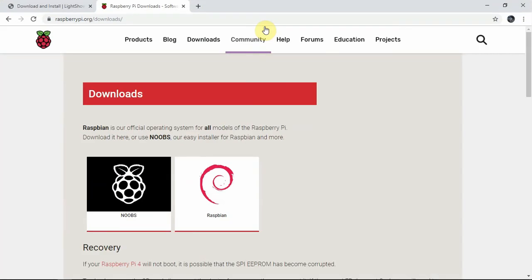I'm going to walk you through how to install LightShowPi on a Raspberry Pi. Now, I'm just using a Raspberry Pi 3 for this demonstration. So, first thing you want to do is we're just going to go to the RaspberryPi.org site.